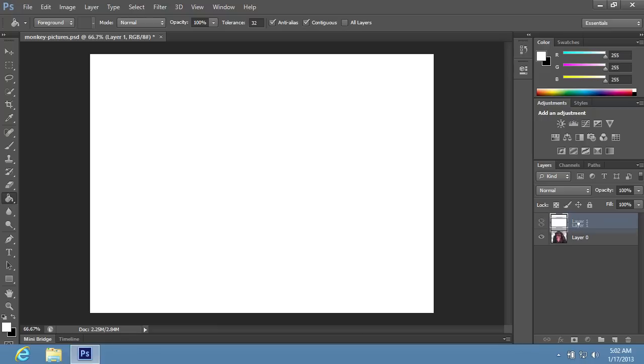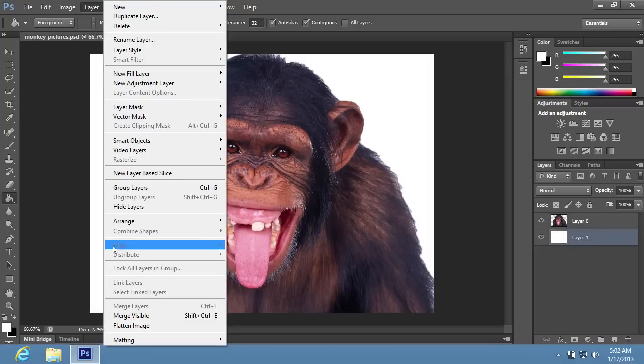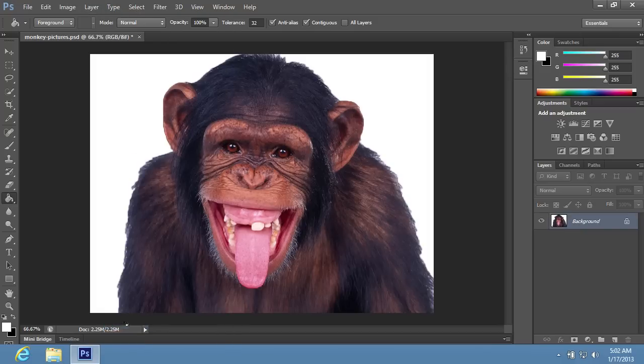Drag and drop the created layer below the main layer. Go to the Layer menu and choose Flatten Image to merge all layers. As you can see, the transparent background in the image has been successfully filled with white color.